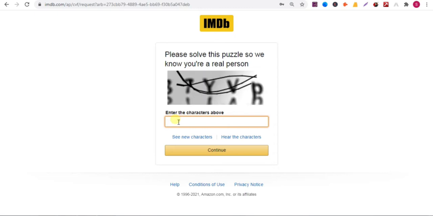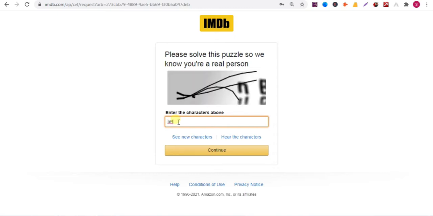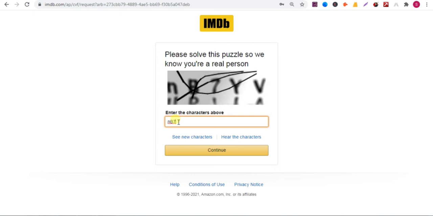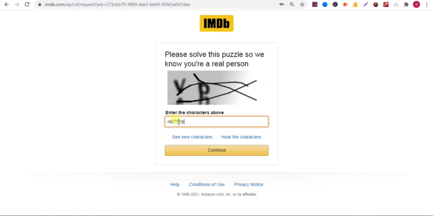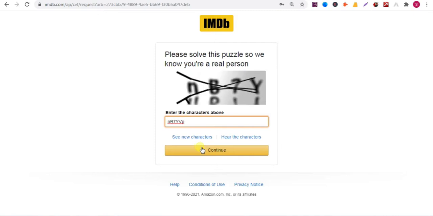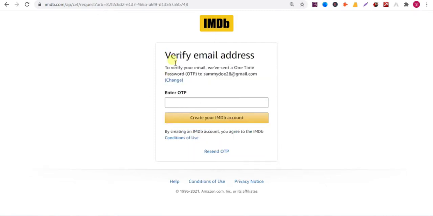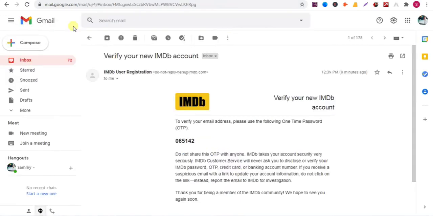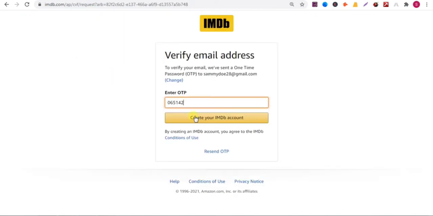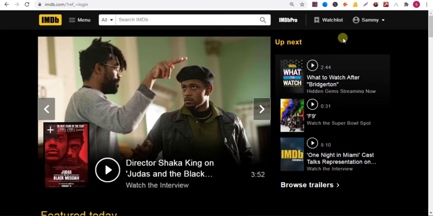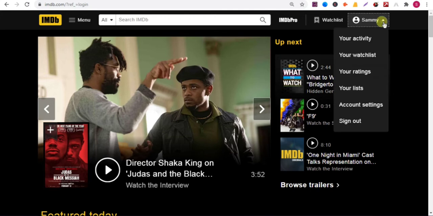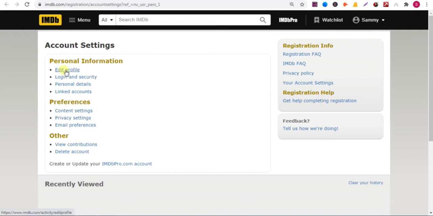Now solve this puzzle. Enter the characters that are shown above. Then click on continue. Then an OTP is sent to your email, so check your email, copy it and paste it here. Then click on create your IMDb account. Now click on your name, account settings, edit profile.